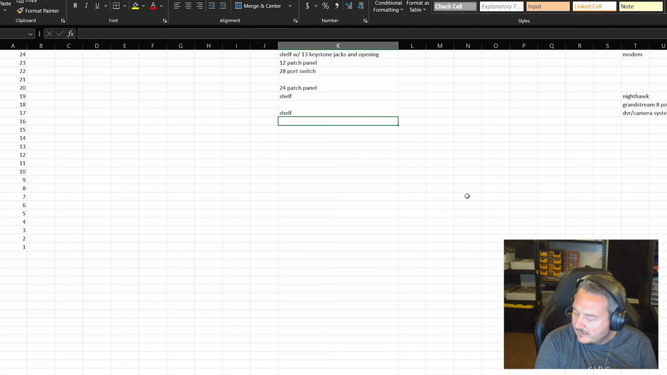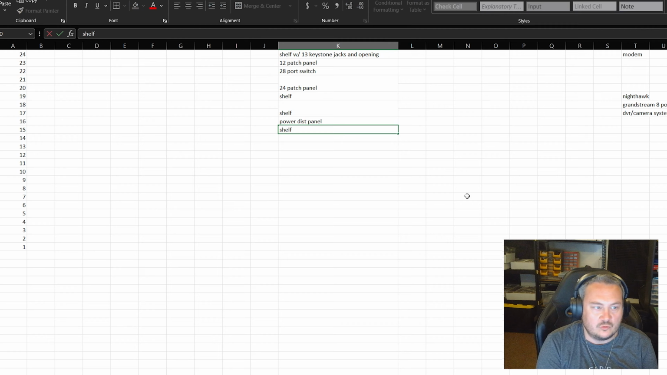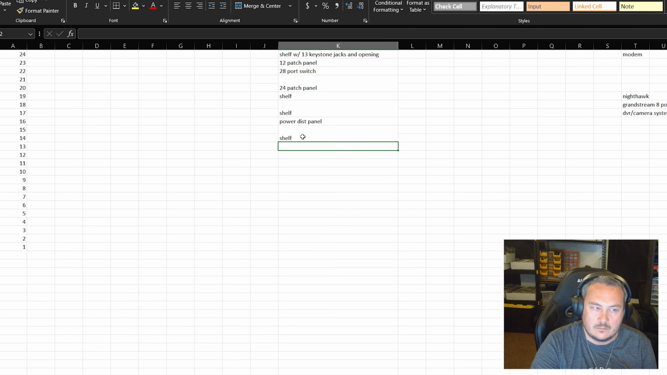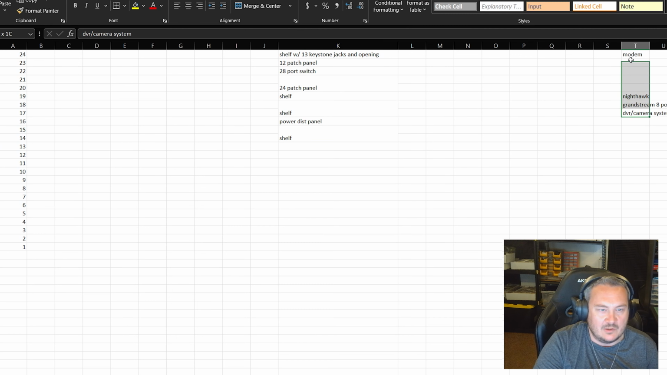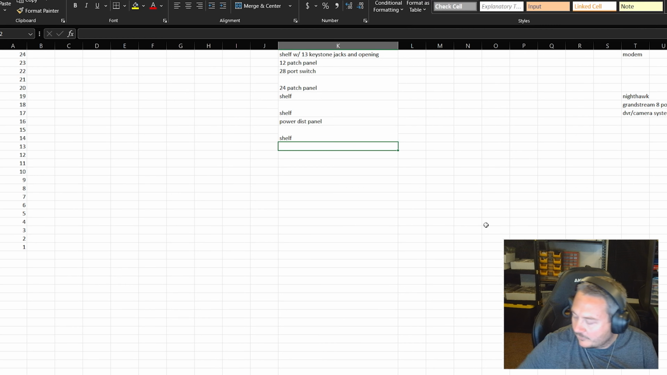I have a power distribution panel. That's 1U. I have another 2U shelf. And what's sitting on top of that one right now? There might not be anything on one of these shelves. It might just be sitting in there, or I might have something on it, but I know for sure these 4 things are just sitting in there. But we'll figure out what else we're missing as we go along.